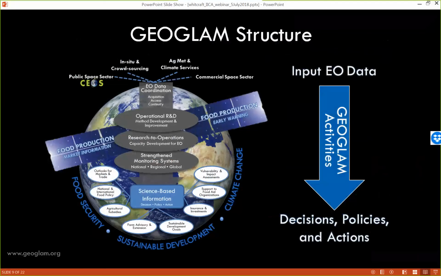So, GEOGLAM. I've shown you the policy context. GEOGLAM has a lot of activities going on within it. Like I said, it's made up of an open community of people from research organizations, government, non-government, and humanitarian sectors. You've got private industry participating as well, all with the common goal of improving science-based information for decision, policy, and action in the context of food security, sustainable development, and climate change. The information is really about food production, both for market information and food price volatility, as well as providing early warnings of crop failures, and early warnings of what might lead to food insecurity for people on large scales.